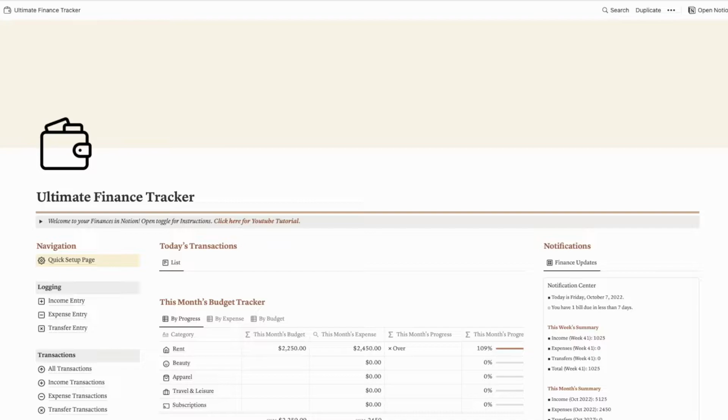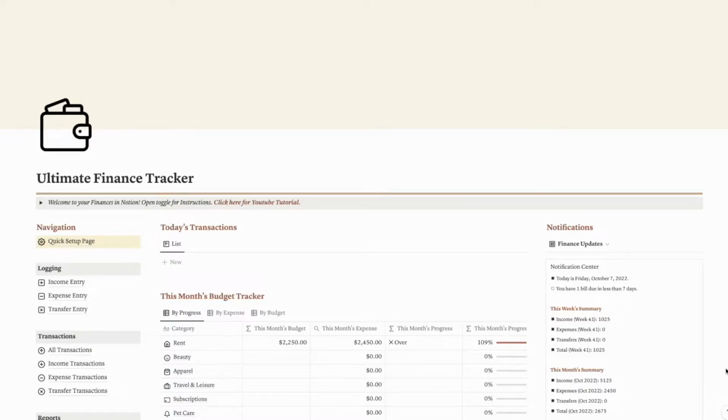So when you open the link in the PDF file, this is the first thing you will see. On the upper right-hand corner, please click on Duplicate, and it will duplicate your template onto your Notion account. So finally, the Ultimate Finance Tracker has been fully duplicated onto my Notion account.